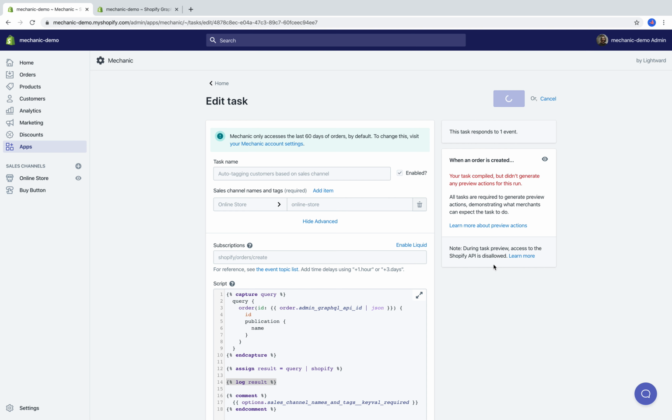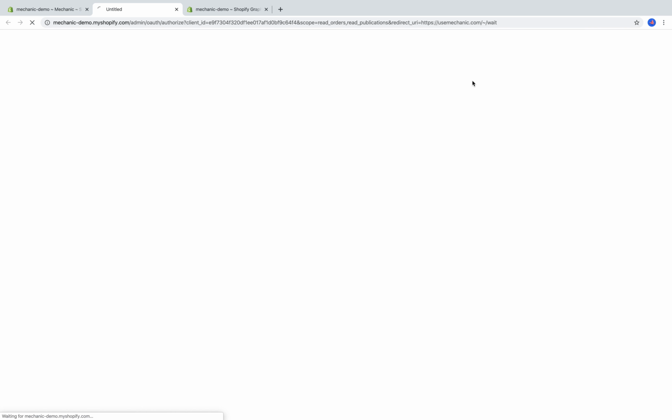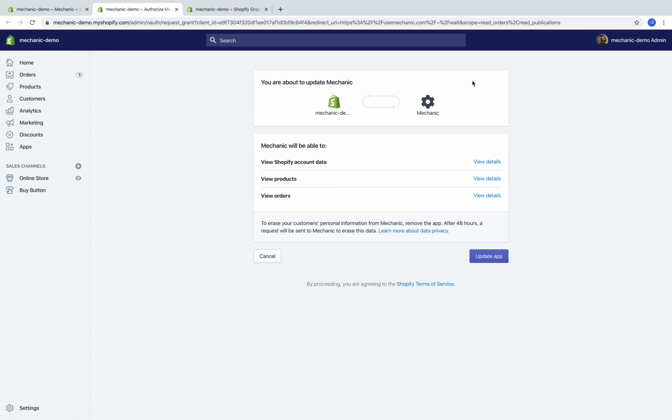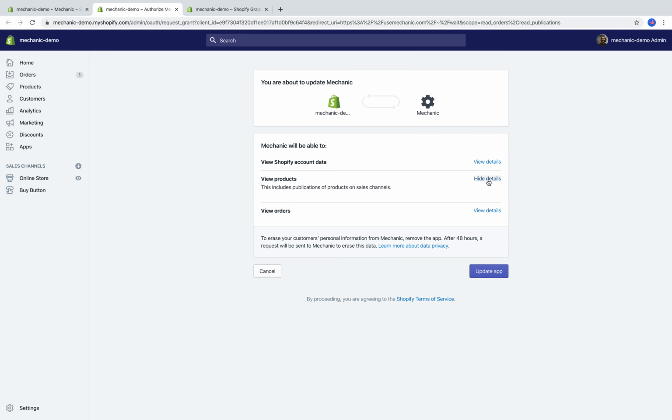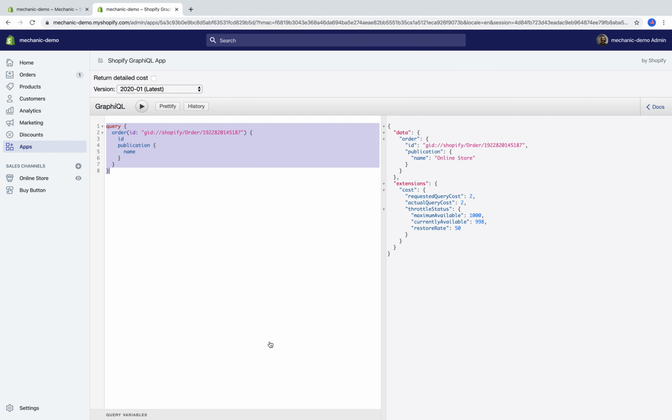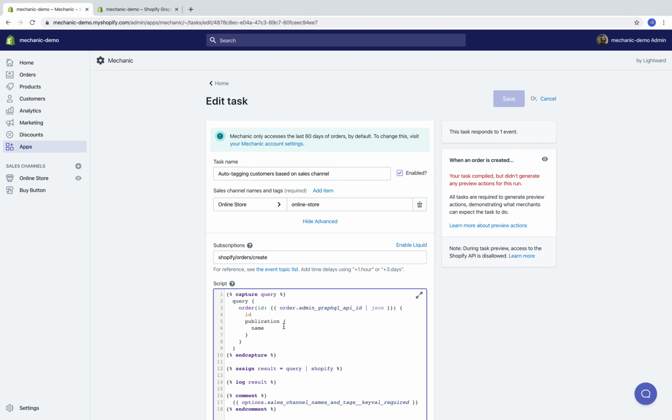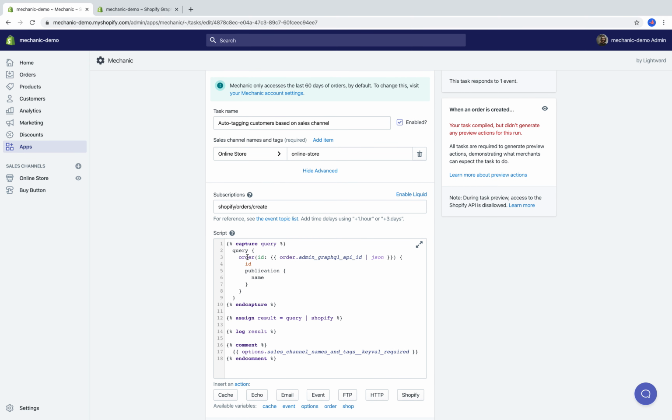But let's save this. Let's grant some access because now we need to query for order information. View products, that's interesting. Okay. Because we've used the term publication in our task script right here, Mechanic is saying, you care about publications. Sweet. That usually refers to products being published, so we're going to grab permission for products too. That's all right. So now we've got our query.